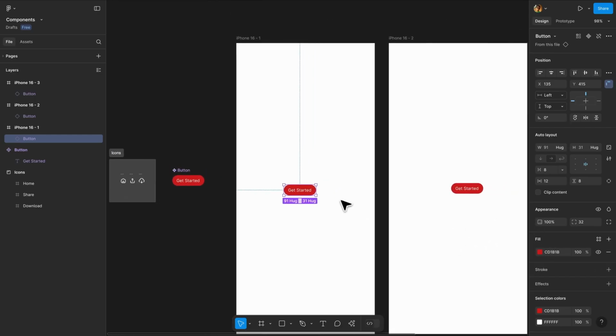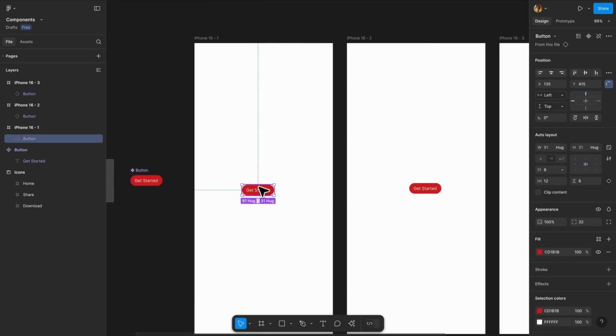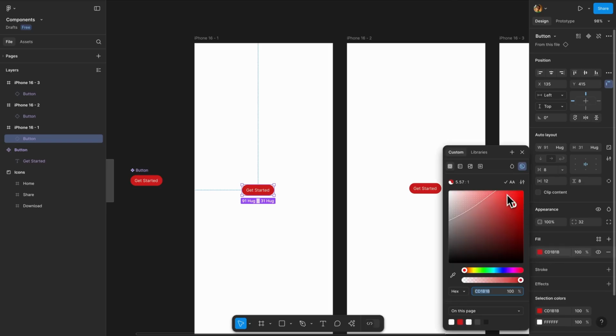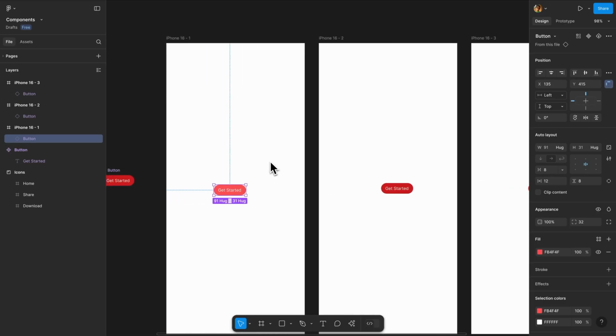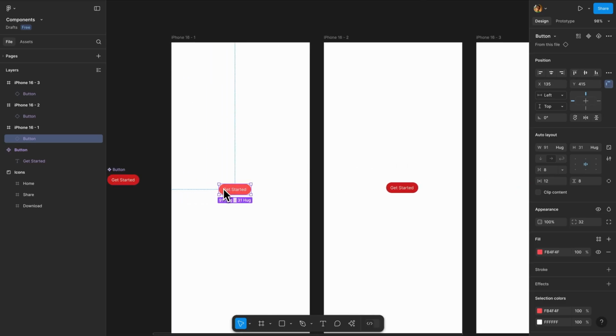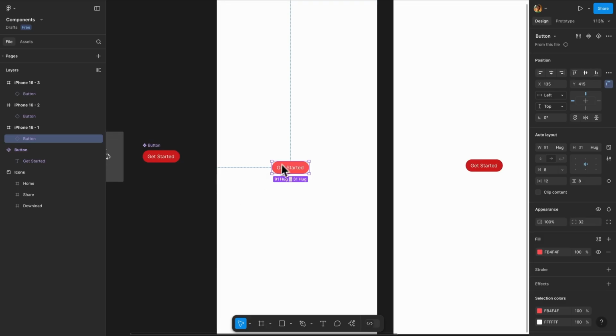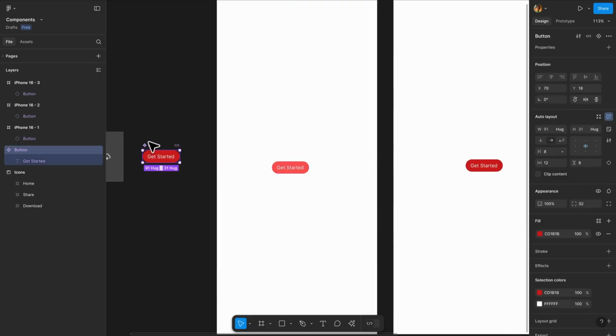For example, let's say we want to make this button a bit brighter. In that case, we can just change its color just like this. And as you can see, the other buttons are intact. Why? Because we just made the change to that instance. However, you need to keep in mind that by doing that, you'll unlink this fill property from this master component.